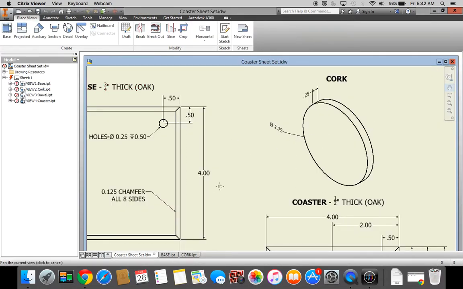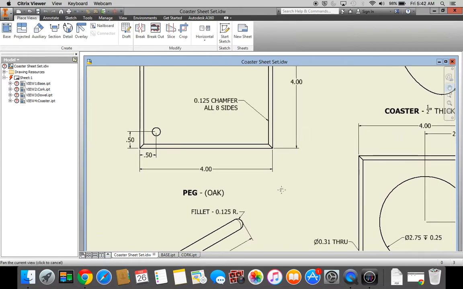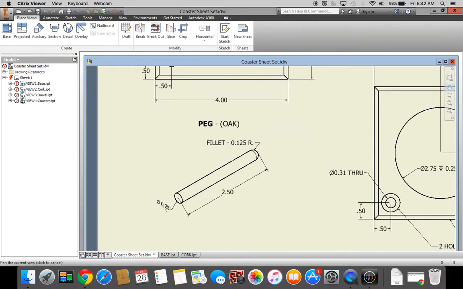Let's take a look at my coaster sheet set. My next part is going to be the peg. 0.25 inch diameter circle, extruded 2.5 inches, and it has a 0.125 fillet on the end of the peg.